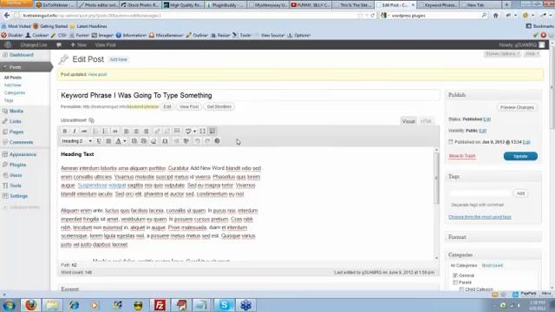And remember, this is a visual editor. It's not a WYSIWYG, or what you see is what you get, editor. The output is according to the theme design. So what you type here is not exactly what you're always going to see on the other side.